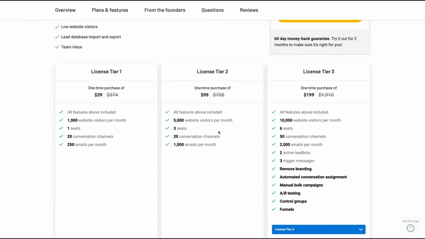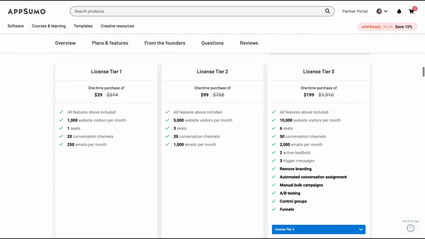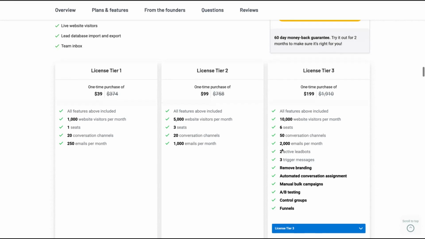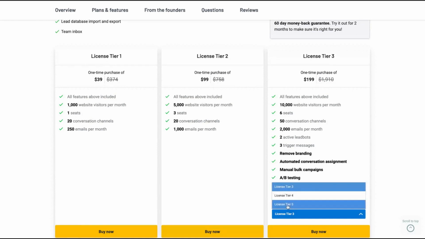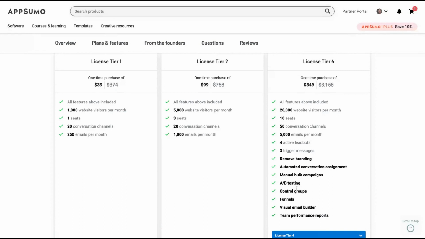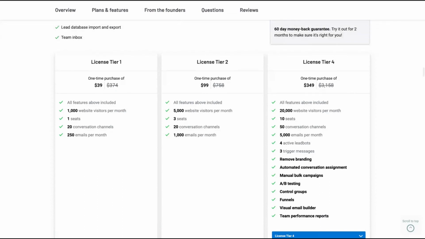If you buy only tier 2, you can't remove branding, so you need to buy at least tier 3 to remove branding, and to get automated conversation assignment, manual build campaigns, A/B testing, control groups, and funnels. And if you buy tier 4, you also get the visual email builder and team performance reports. Also, you get more website visitors per month, seats, conversation channels, and emails per month.